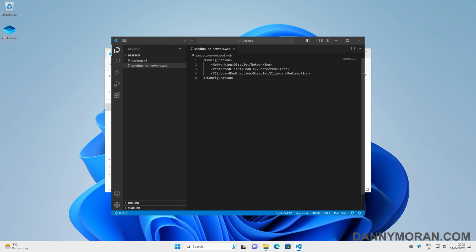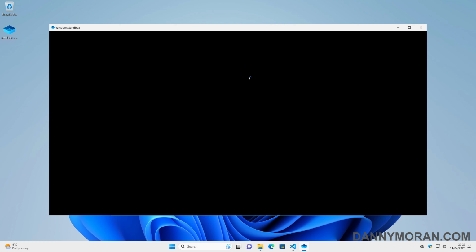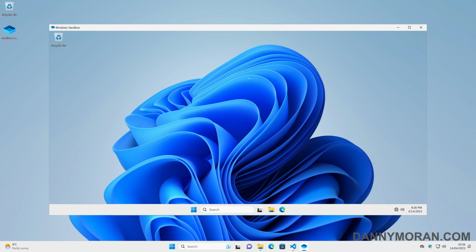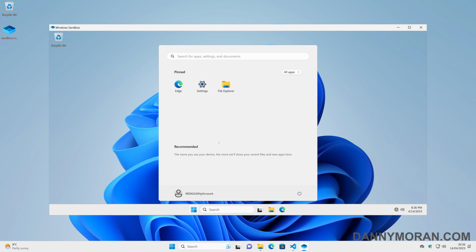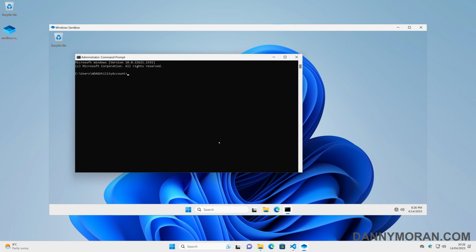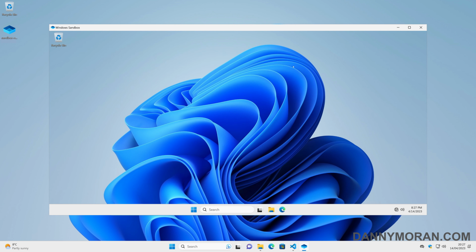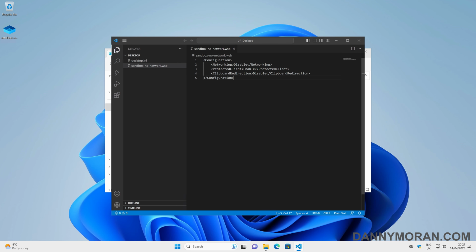So if we save that and then run this no network WSB file, it will open up a Windows Sandbox. And then again, if we try and use anything such as the internet, we actually don't have an IP address, we can't get to the network, and if we try and copy files, we can't paste them in either because the folder redirection is disabled. Now we can go a bit further than this, so this is our no network one, which is pretty isolated.